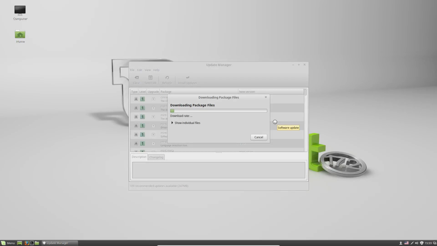Let's wait for it to download and install these updates.